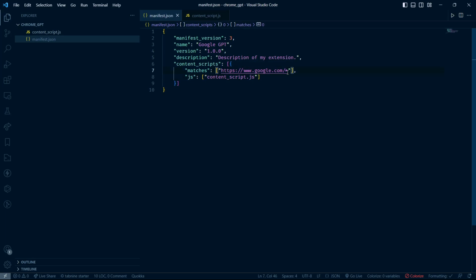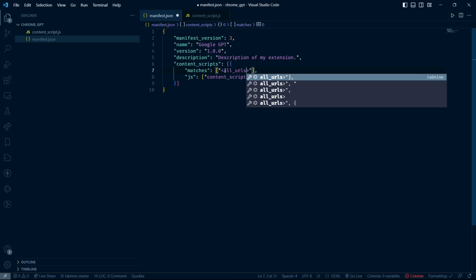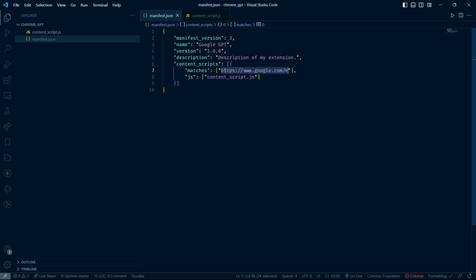But let's say in any other use case, if you want your content script to get executed at almost all of the sites, then you can define it, if I'm not wrong, as literally all URLs. After that it will get executed at each and every website you visit. So that's how you can define your content script.